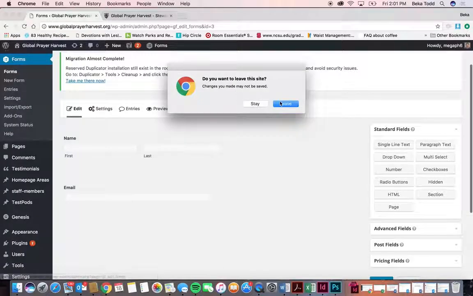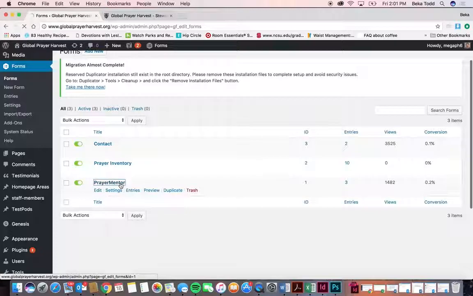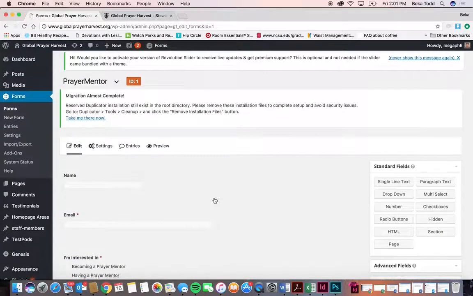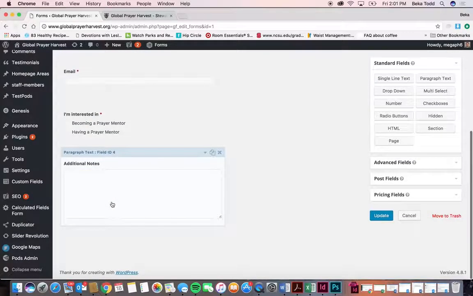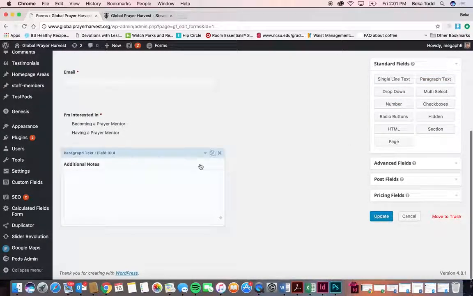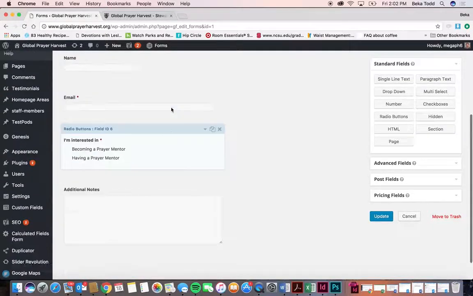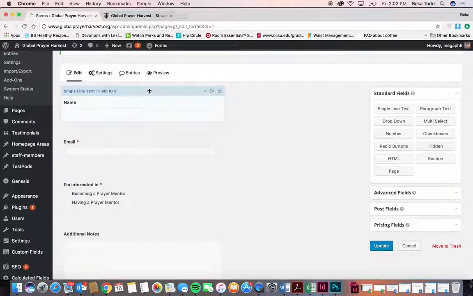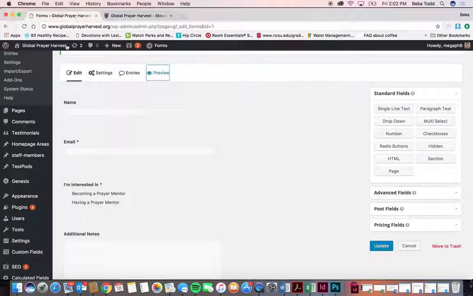And your prayer mentor form here kind of functions exactly the same way. So that's how I used radio buttons to create that, and added this paragraph text item, and then you can change the field label to say whatever you want. So these ones are ones you might want to change, and you can preview the form to see how it looks. It doesn't have the formatting of your site, but it does show you just kind of what it generally would look like, and that's sometimes helpful.